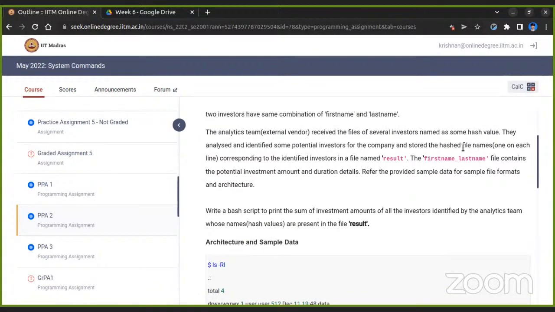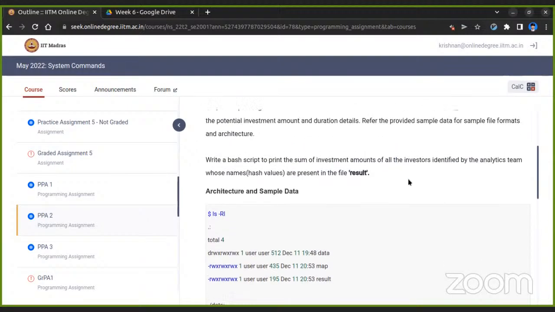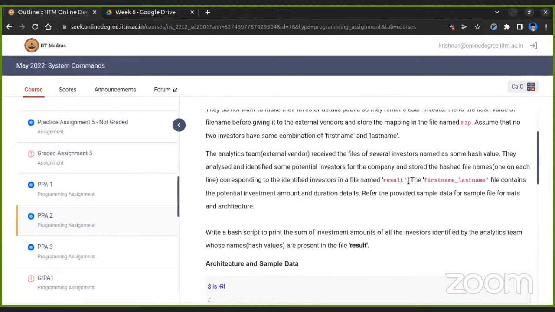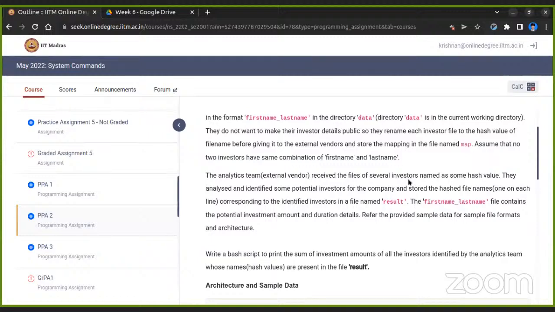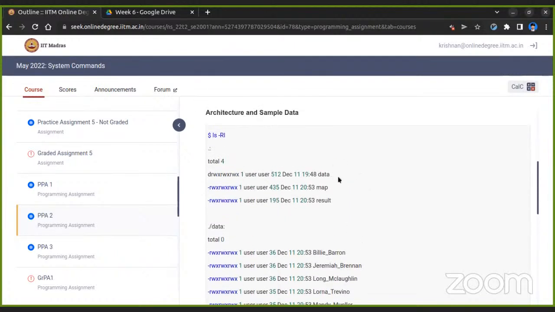So there is a hashed file, and then we have the result file. We have to map the hash key along with the value we have, and get the sum of all the investment amounts. The problem statement is clear, right? Any doubt here? No, sir, it's clear.